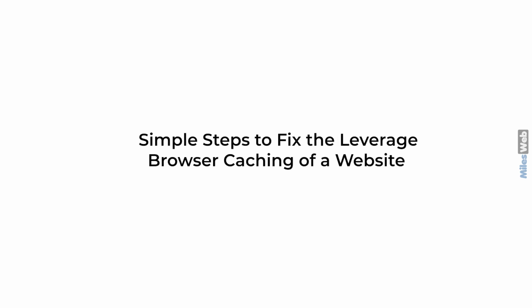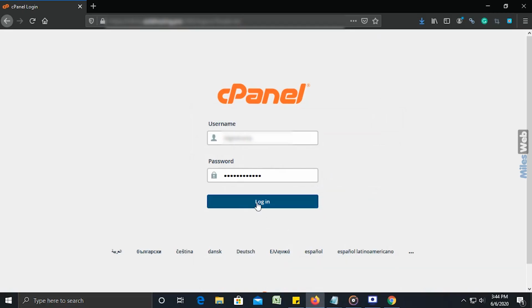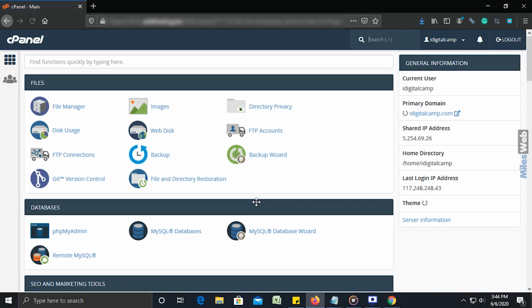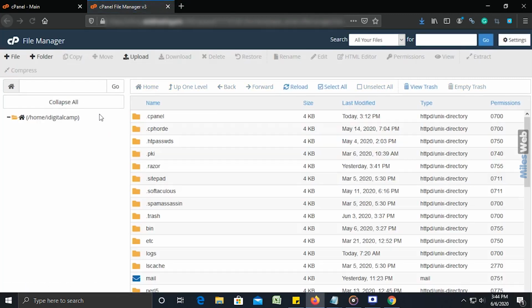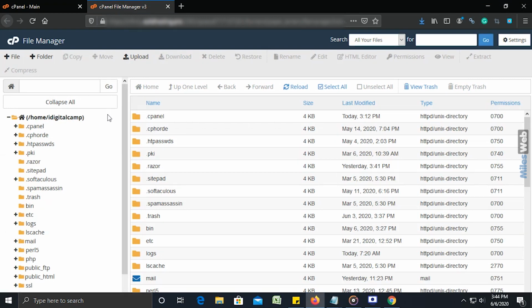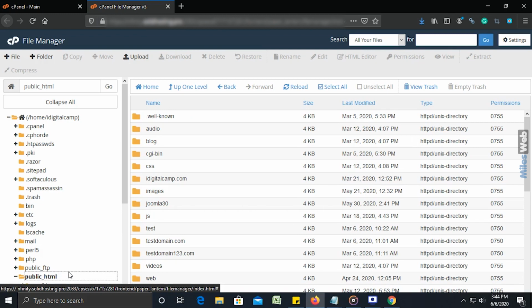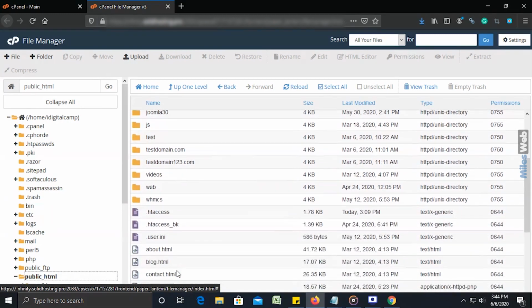Now, to fix the leverage browser caching of a website, follow these simple steps. Log in to the cPanel. Under Files section, click on File Manager. On the left side, click on public_HTML directory. You will see the files and folders on the right side.